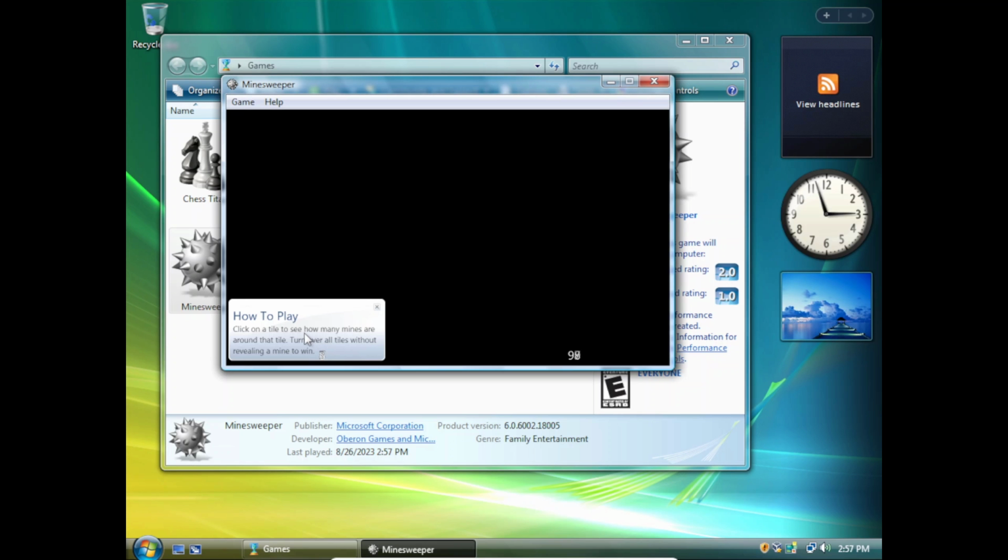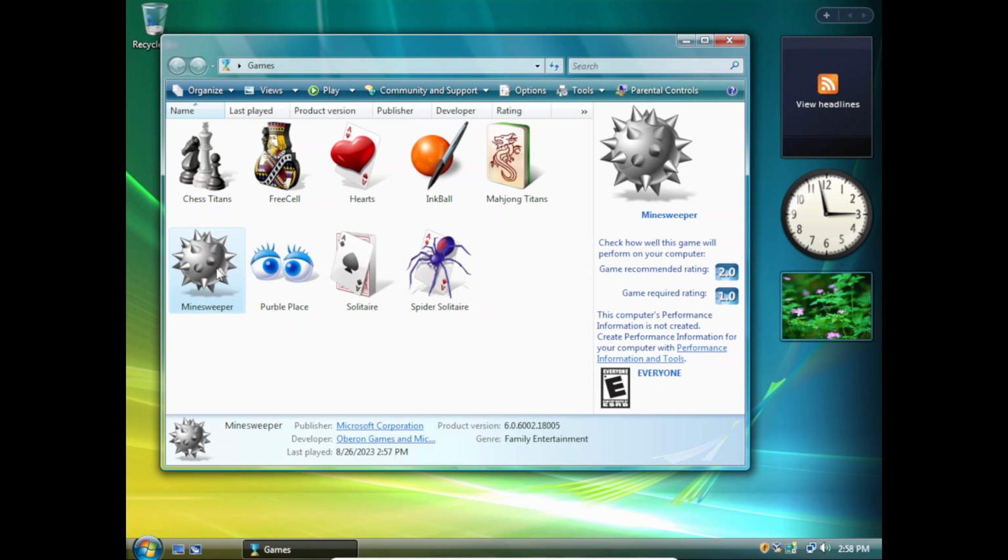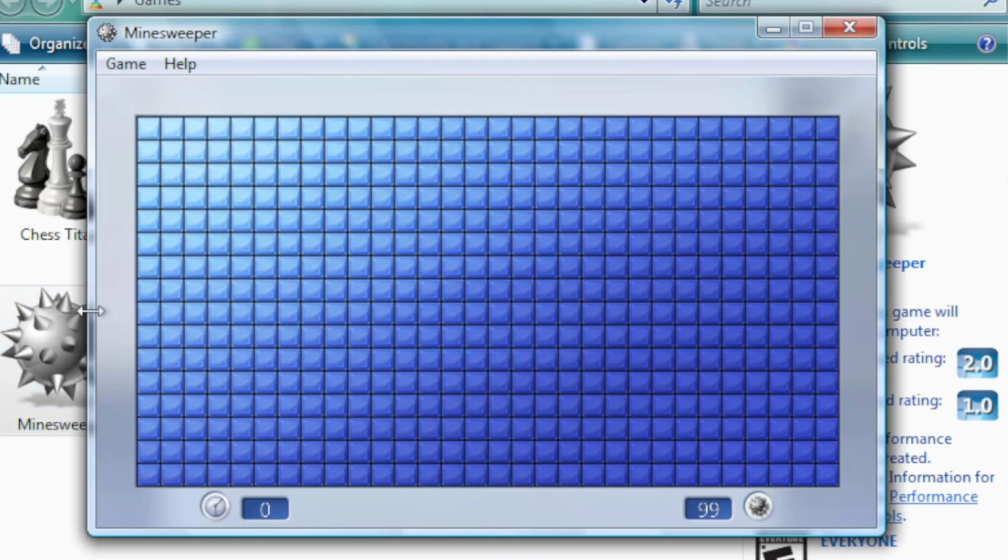Yeah, Windows Vista is having a graphics moment. How to play? I know how to play, thank you. You can already see why people downgraded to XP. Let's see. We're going to try easy mode. There we go. Now it's working.